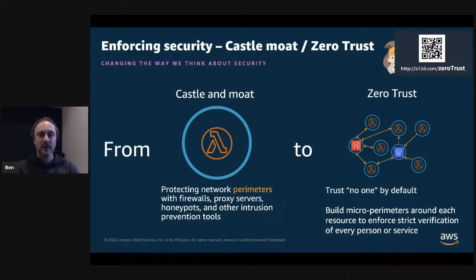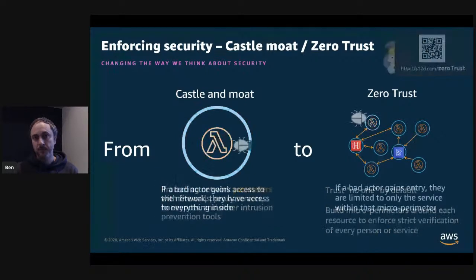So here, you establish a hard, secure perimeter around all the resources or around the entire application that you are trying to protect. Whereas in a serverless application, you would use a zero trust model. So in a zero trust model, you establish these little micro perimeters which are built around each individual resource. And these perimeters will enforce strict verification of every single service and how they interact with each other.